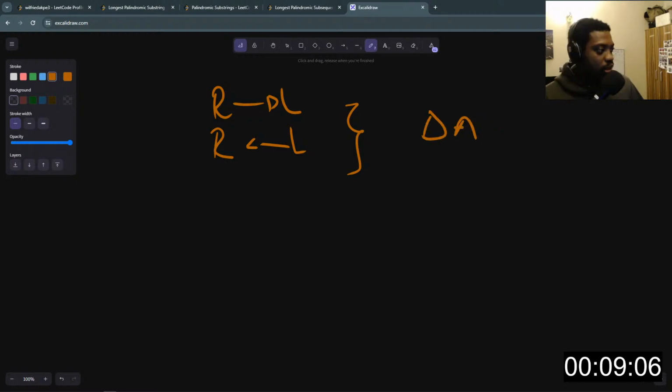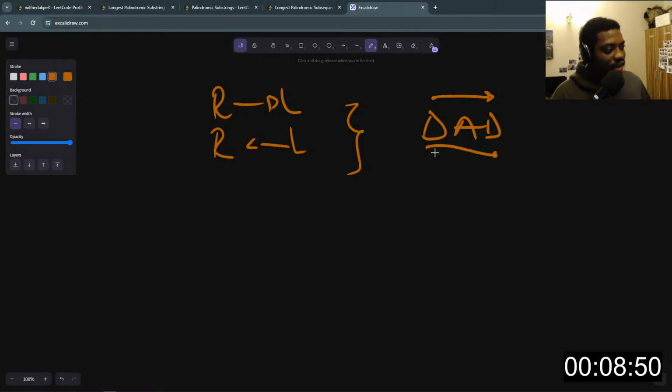Dad. Dad is a valid palindrome because when you read dad normally, we read from this point to this point here. This is valid. But if you still want to read from this point to this side, you also read that, right? It still begins with a D with an A in the middle. So this is also a valid palindrome.